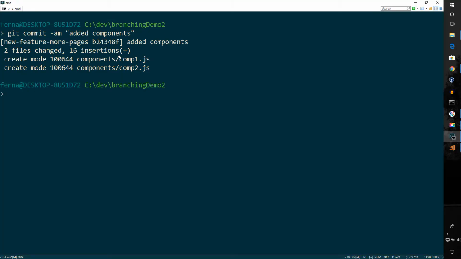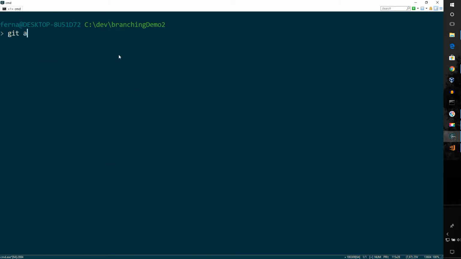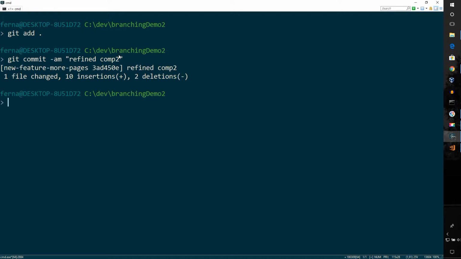So we go back over here and then we check our status. We have that. So we go ahead and add everything and do another commit. And we would add something meaningful here, but for now, let's just say we refine component 2. So we do that. Now we have 2 commits.